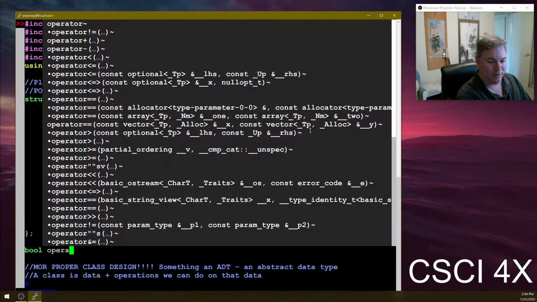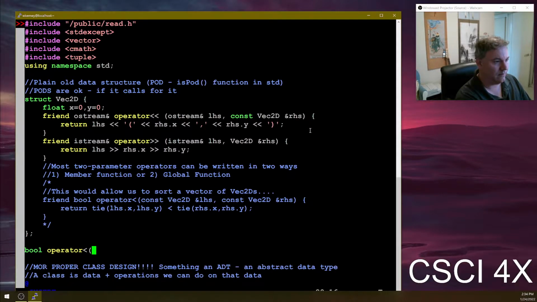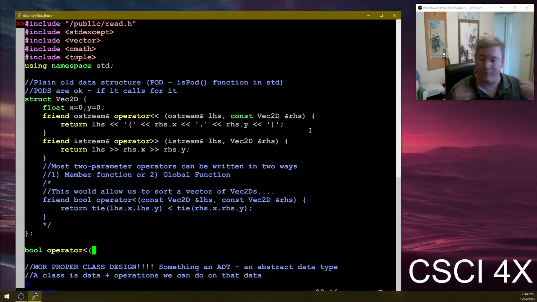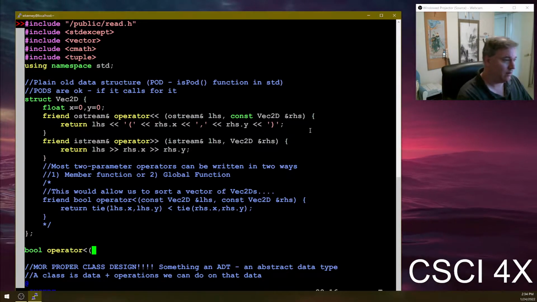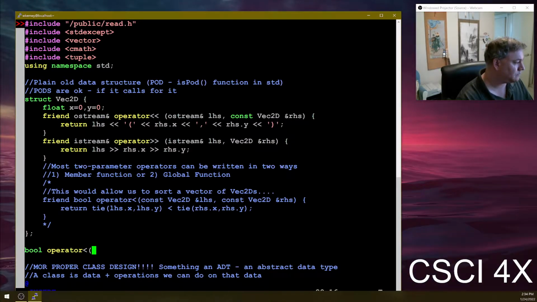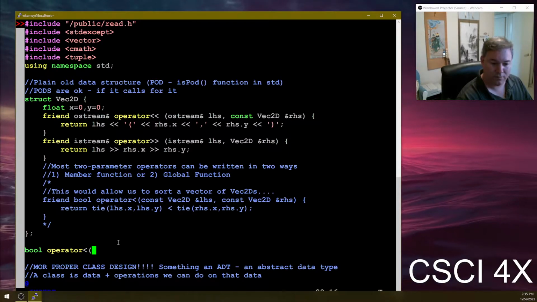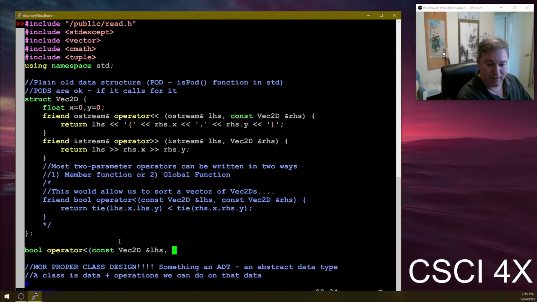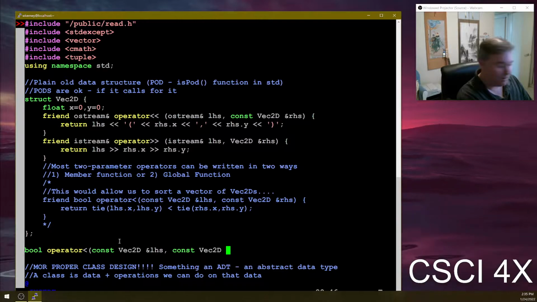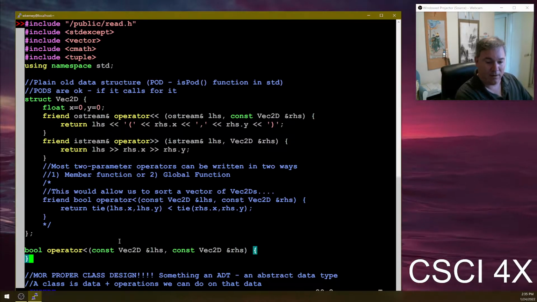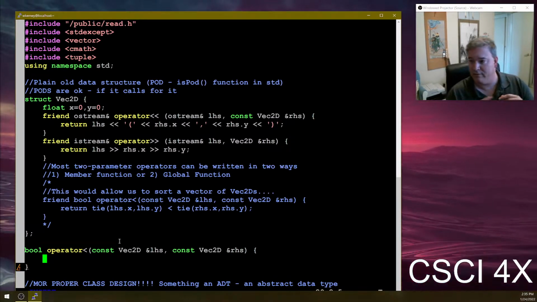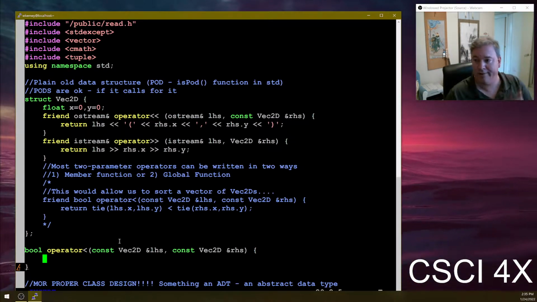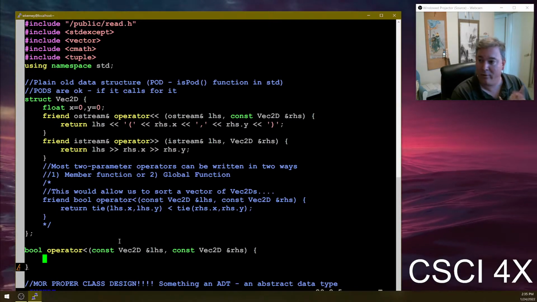So Boolean operator less than, and it'll take in two vector2ds, so 2 points. And it returns true if the first one's less than the second. That's what we're doing here. So const vector2d by reference left-hand side, const vector2d by reference right-hand side. If we want to sort it left to right, then we're going to be sorting on x. If we want to sort from bottom up, we're going to be sorting on y. It just depends how you want it to be sorted.